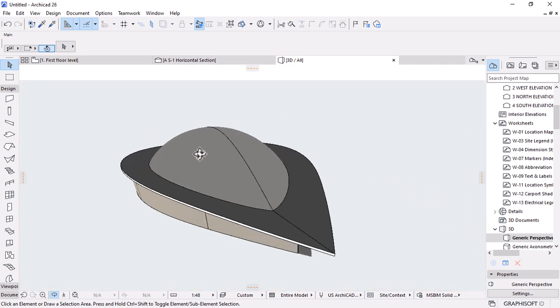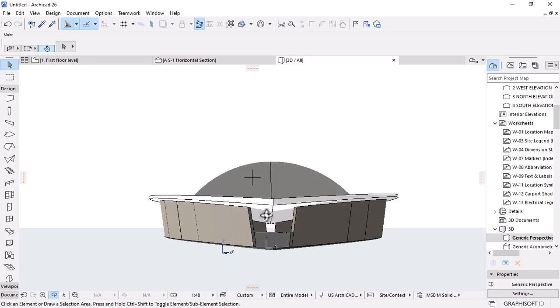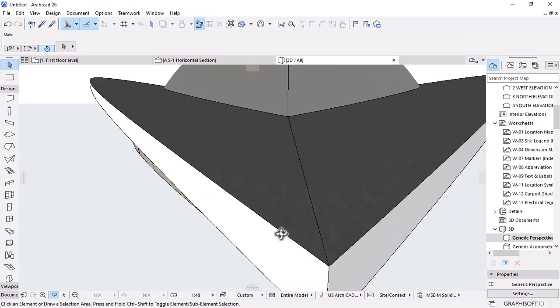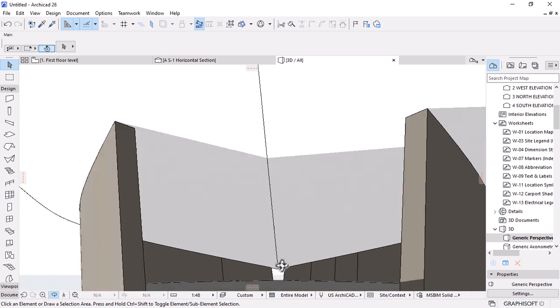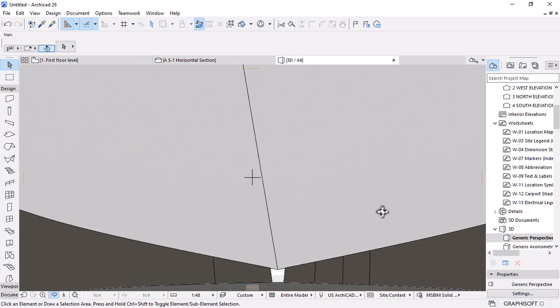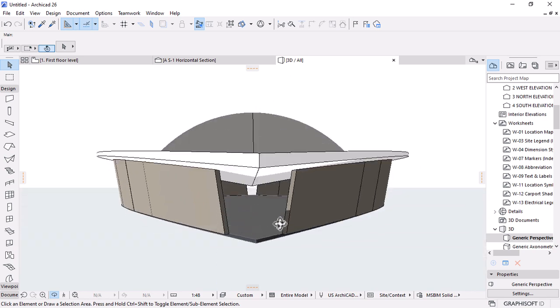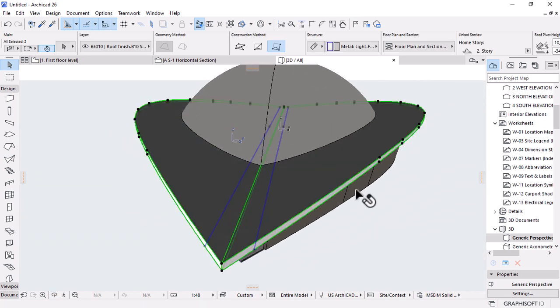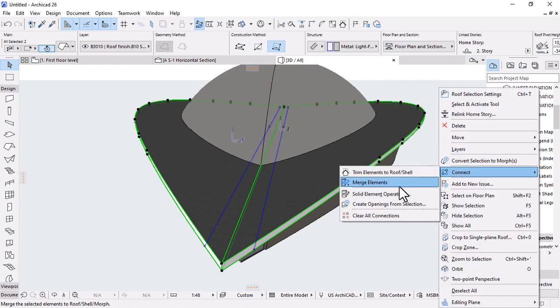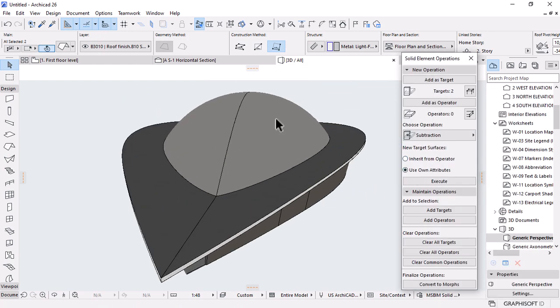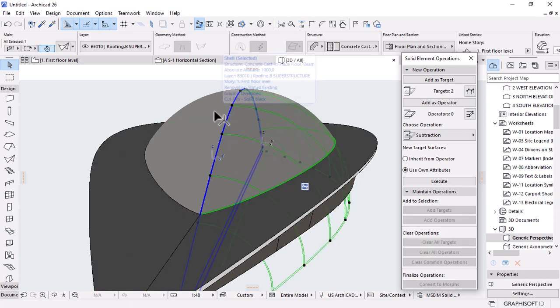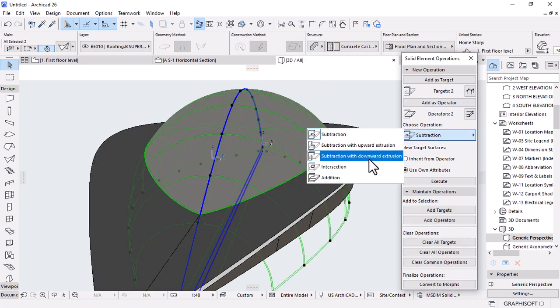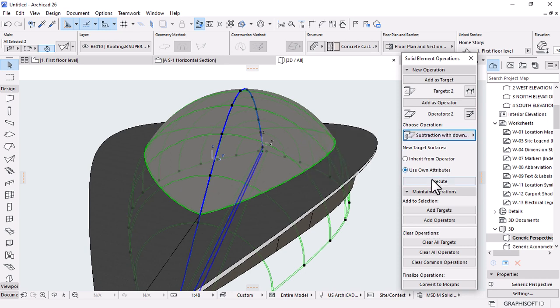So now, to get rid of this, because we have to punch a hole for the dome on the roof, let's use the solid element operation. I think I nearly forgot to do that. Let's connect the solid element operation and select both domes as an operator. We're going to use which one, downsides or up one? Let's go for the down one, then execute.